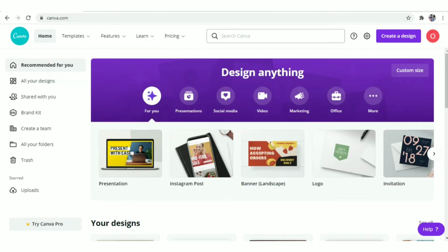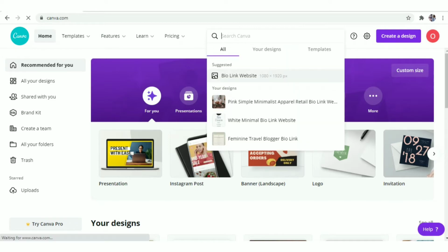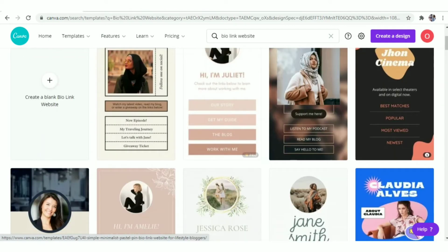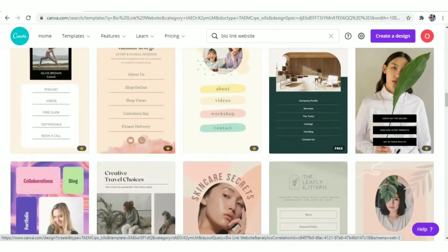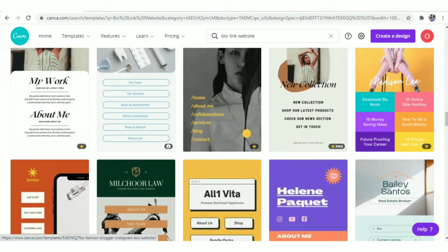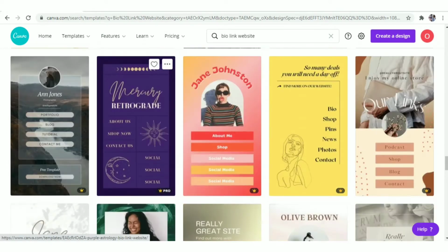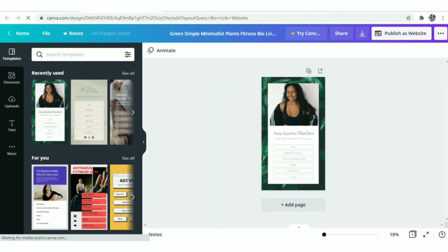Go to Canva and search for bio-link website. I'm using the Canva free version and you'll be able to see the free templates. If you are using the pro version, you'll be able to see more templates for you. Pick a template that you like. I'm going to pick this one and I will take you through how I create my own bio-link website.